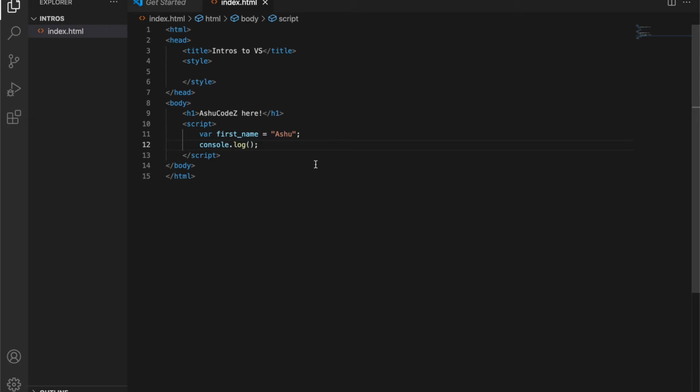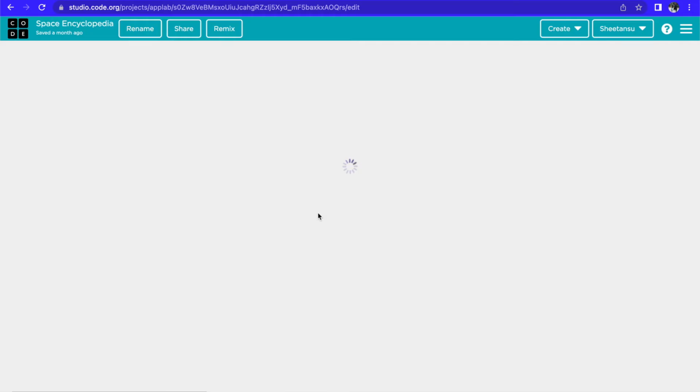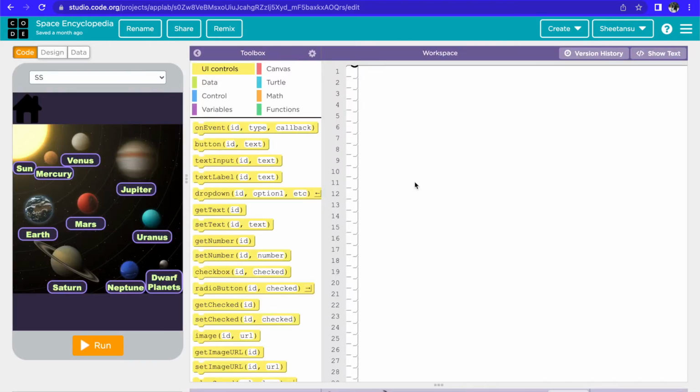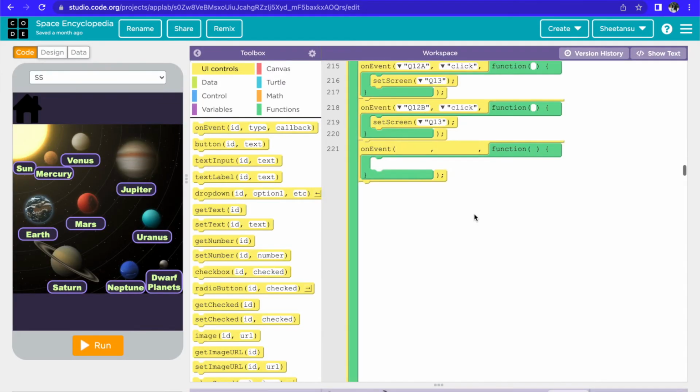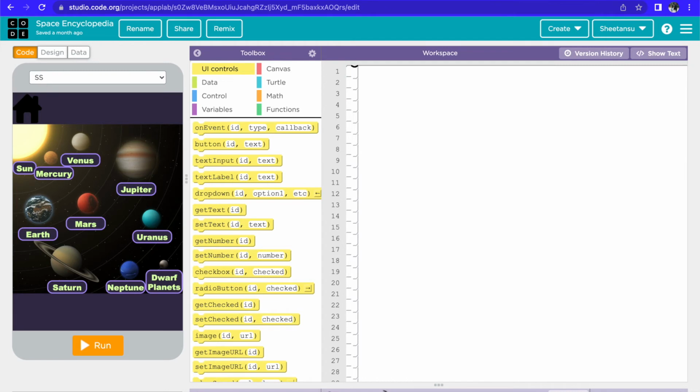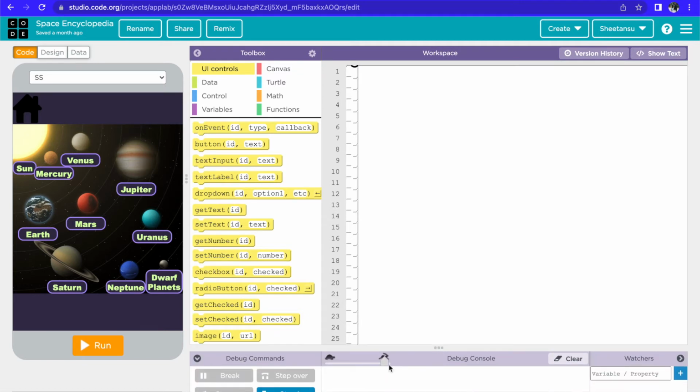This means that you display anything onto the console. So let's just go into code.org. Okay, let's say in our space encyclopedia, which I published a long time ago. Not that long, but well, you get it. So it's called a debug console, debug place, or any other thing. Debug means that if there's something wrong with your code, it'll show up here.